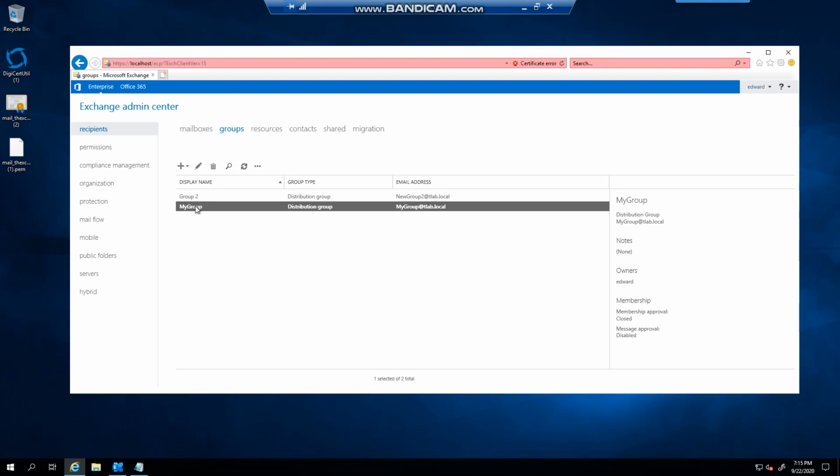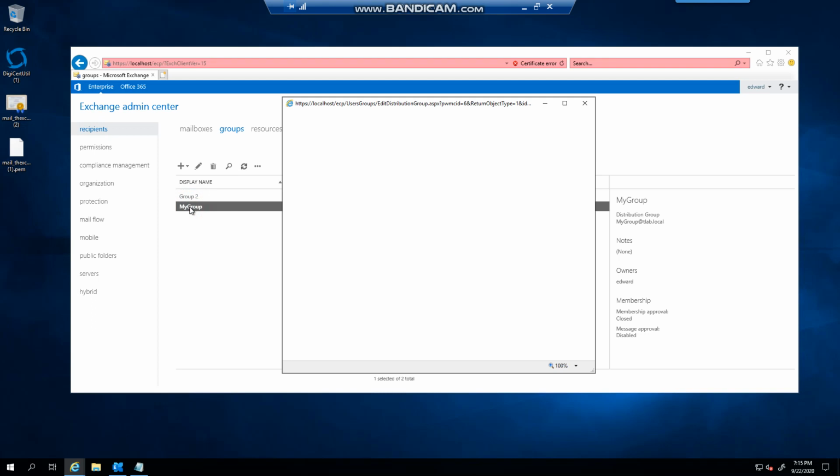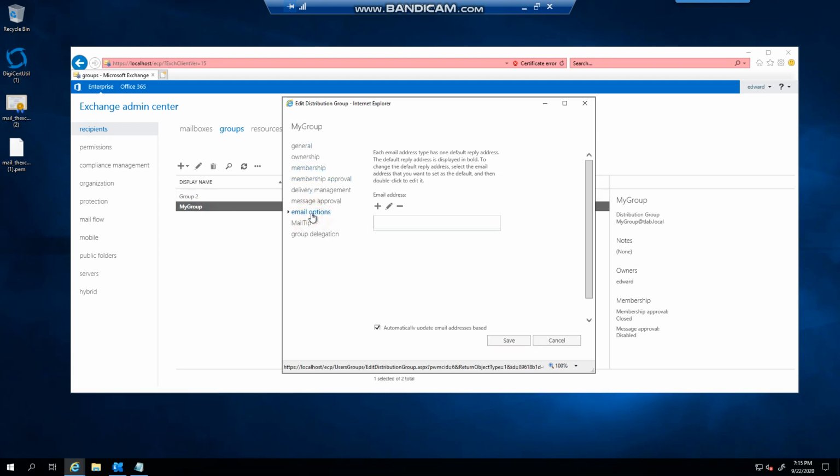if you wanted to remove or add an alias, you would come to the Exchange Admin Center under Recipients, you click on Groups, and you can either create a new group or double click a group. And under email options, you can see that I've got an alias set here, which I want to remove using PowerShell. So if I wanted to remove this using the EAC, I would click the minus button and then save, and it will delete it.